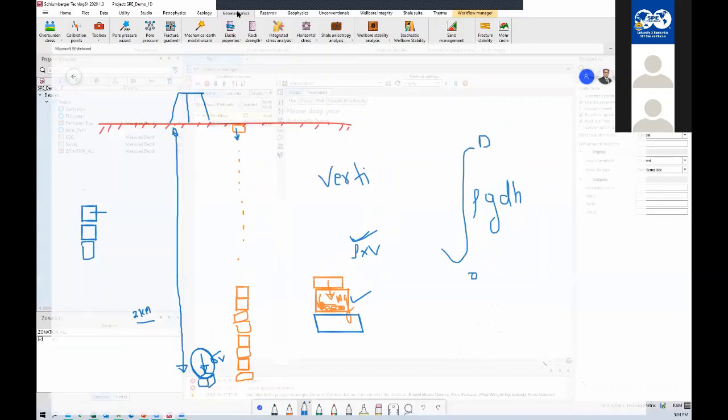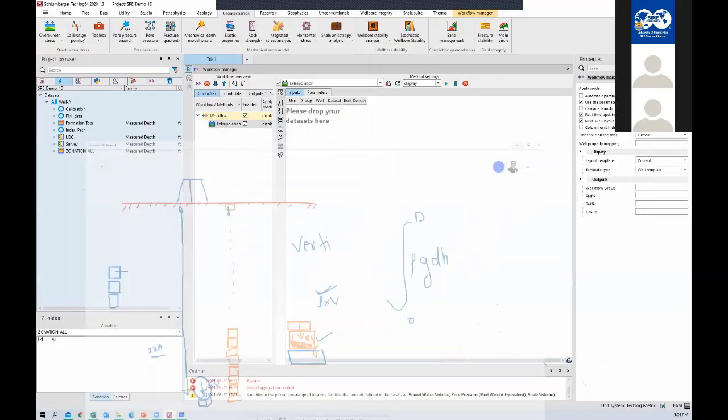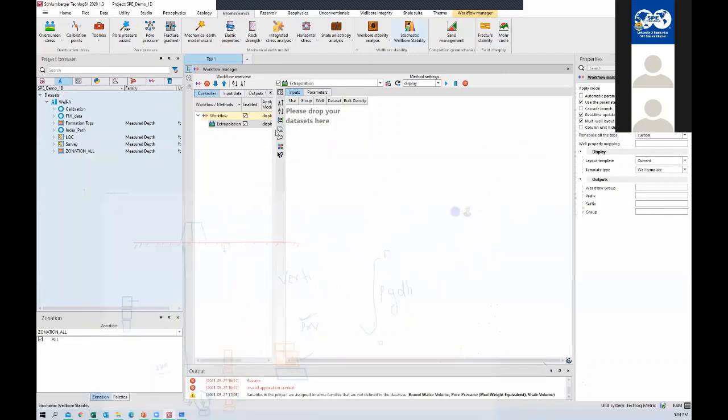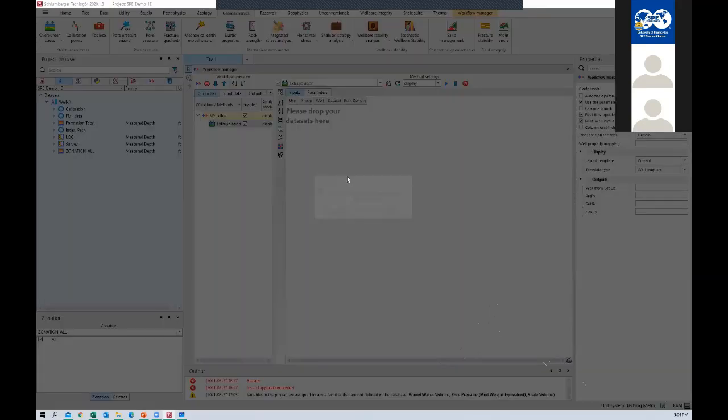So in geomechanics, I will close this window. Go to geomechanics, overburden stress, and choose the first method, extrapolation.